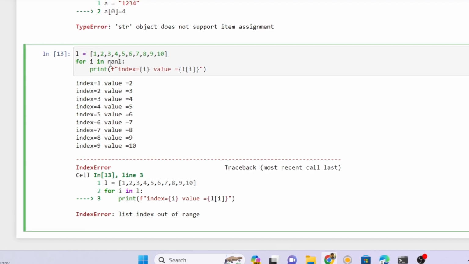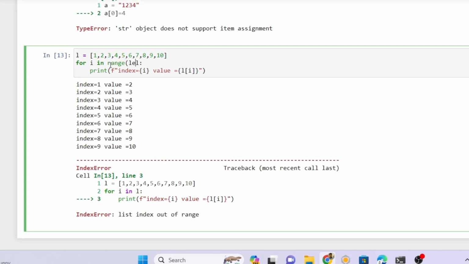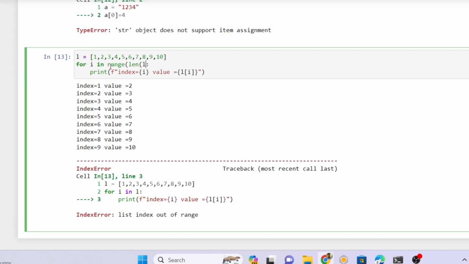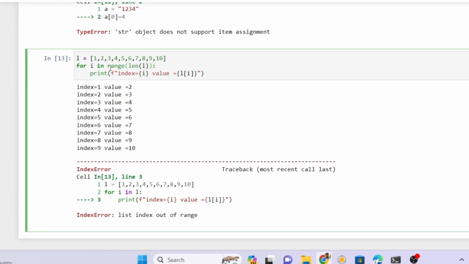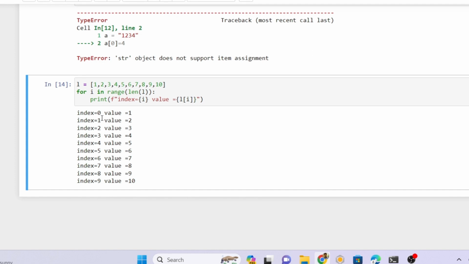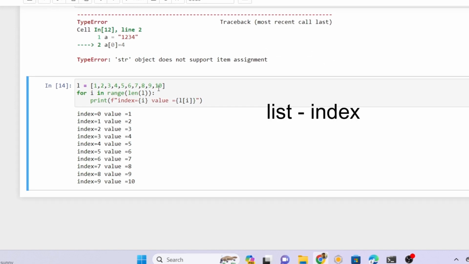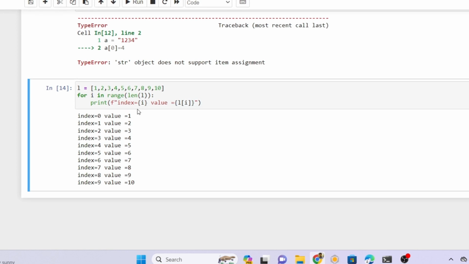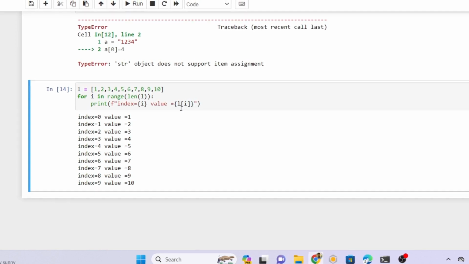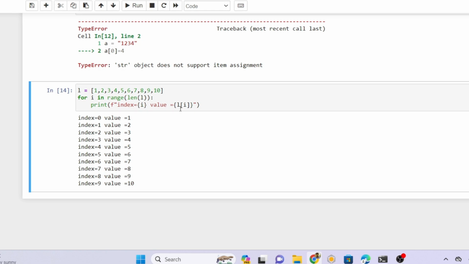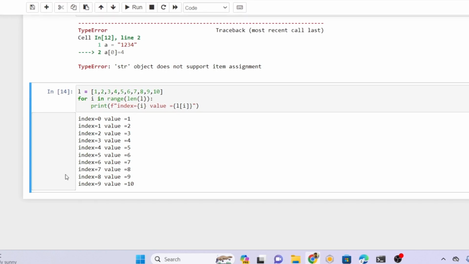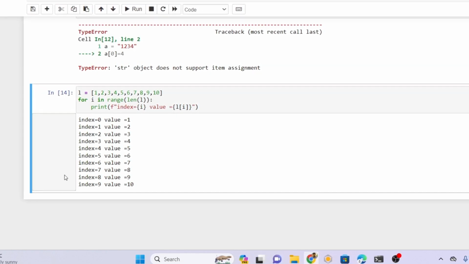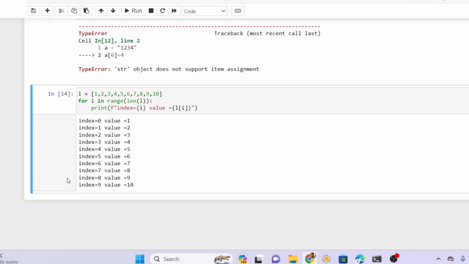for i in range(len(L)). Okay, so now index 0 to 9, because it is taking the 10 values, 0 to 9, and the corresponding values. So this is the index. With the index I am accessing the list values. Yeah, that's the meaning. So this could be the positive index. So it is going on like that.